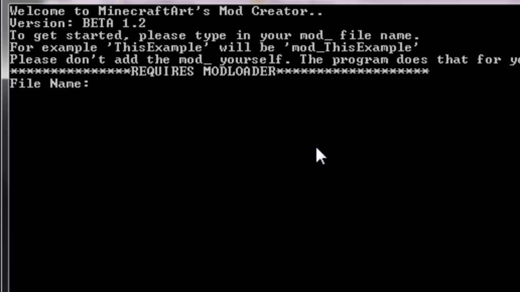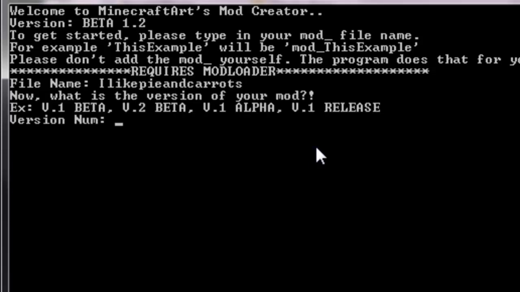So the file name is, you can choose anything for this. Do not add the mod underscore yourself, otherwise it'll look pretty ridiculous because the program adds that for you. Alright, so the file name is, let's just do I like pie and carrots, because I do.